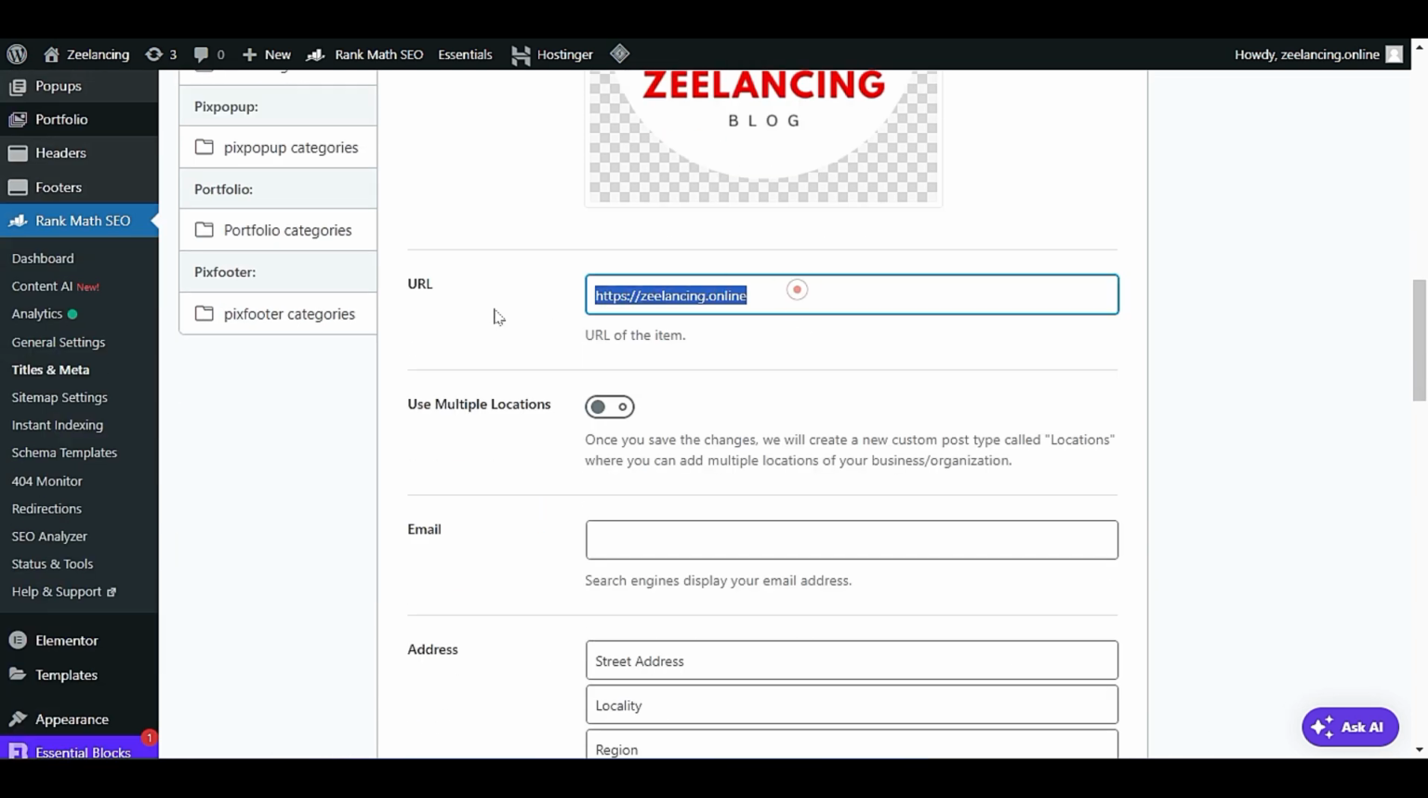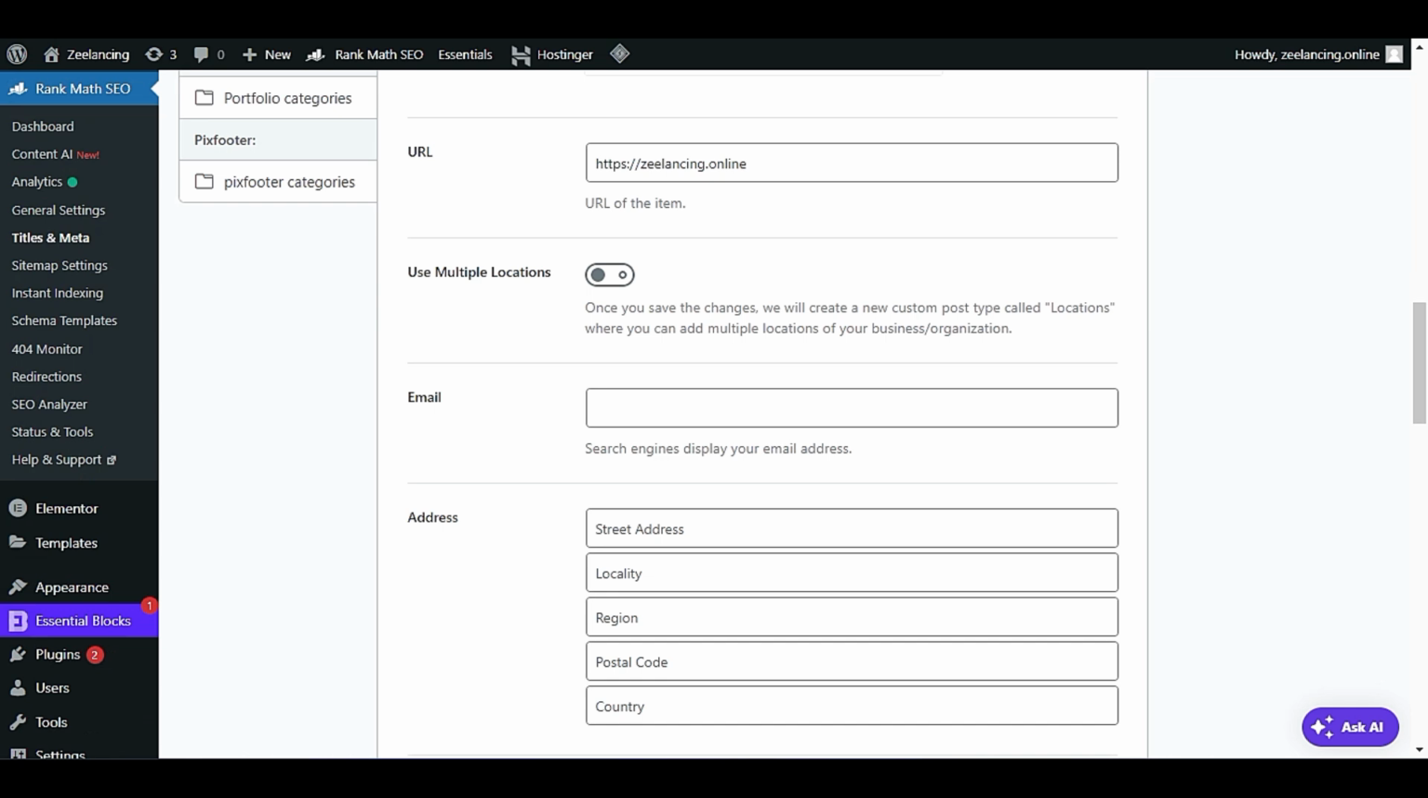Make sure you provide the URL in the proper way. What do I mean by proper way? Make sure you provide HTTPS. If your website is on a secure server, then you have to provide the complete HTTPS colon double slash. If your website has www dot, make sure you provide the same URL here. After you provide your same URL, we will go to the next option, use multiple locations.